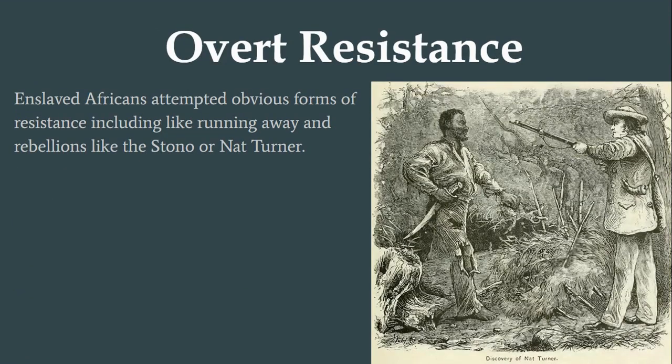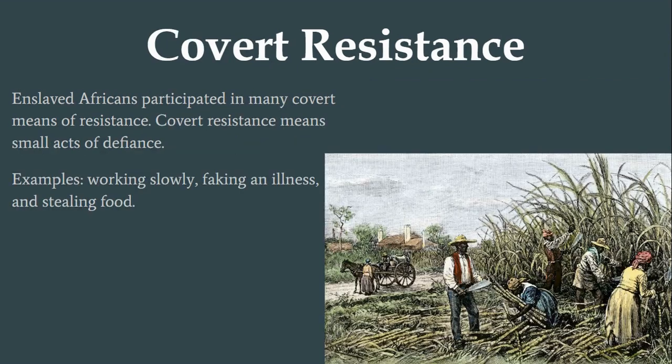Africans also resisted enslavement in two ways, the first being overt resistance, which included running away and rebellions like the Stono or Nat Turner. Later on in Periods 4 and 5, we will discuss the whole network of helping escape slaves called the Underground Railroad. Overt was not the only way Africans resisted enslavement, as there were constant acts of covert resistance, which include examples like working slowly, faking an illness, and stealing food.